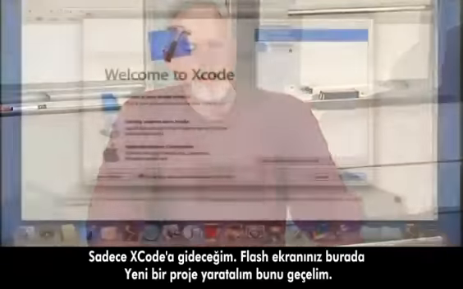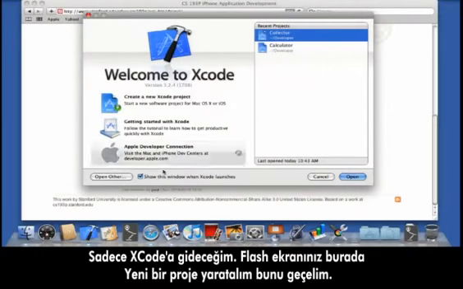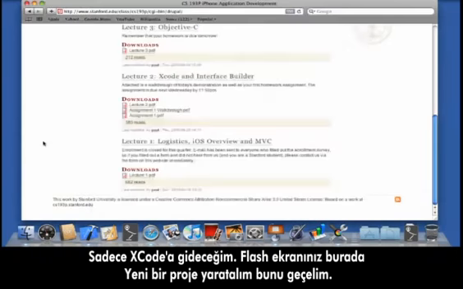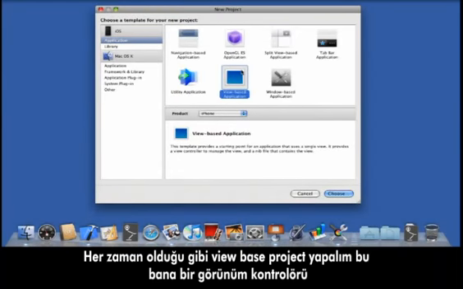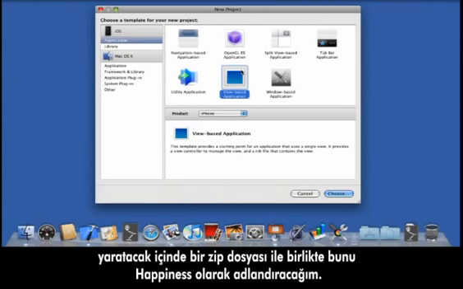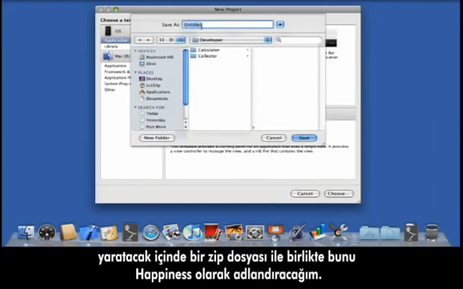Okay. All right. So I'm just going to go to Xcode. Here's our splash screen. I'm going to create a new project. Let's create that. I'm going to do a view-based project again, as we always do, so it creates a view controller for me and a xib file with a view in it. I'm going to call this Happiness.